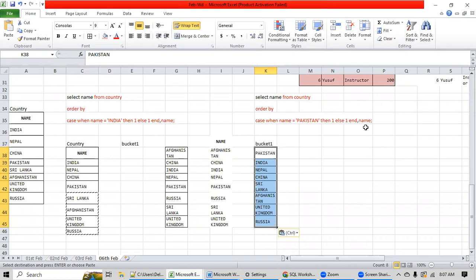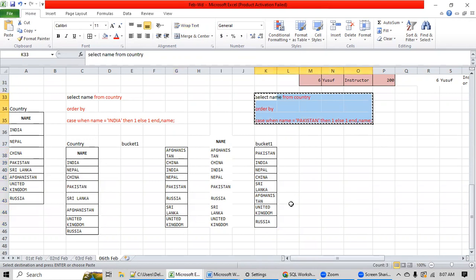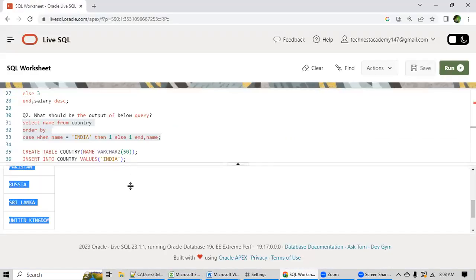Correct. This name means that within this bucket, whatever data you have, you sort it in ascending order. So when you sort it in ascending order, all the records will be sorted, meaning Afghanistan will be on the top, then China, then India, and like this. So you will get the same output. Is this clear? If you want, let me run this query and verify the output here.